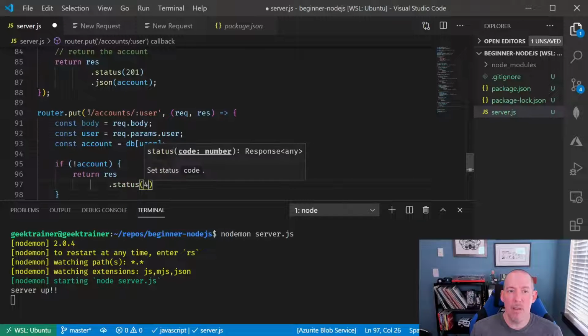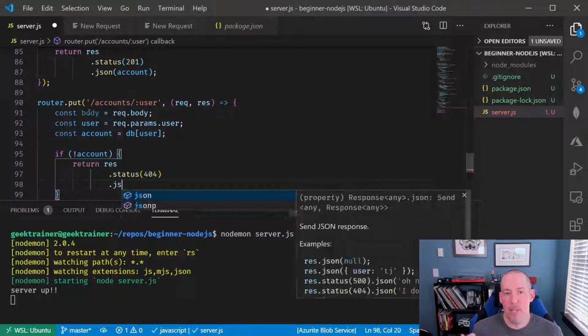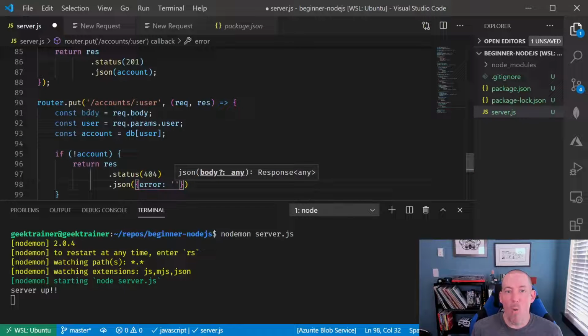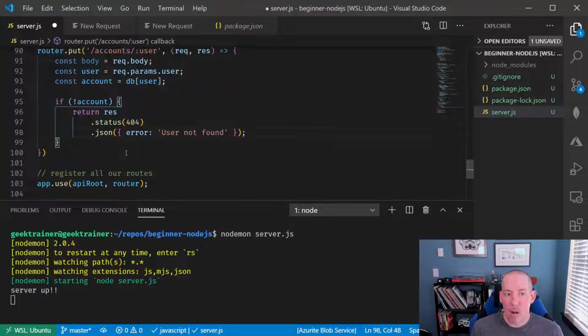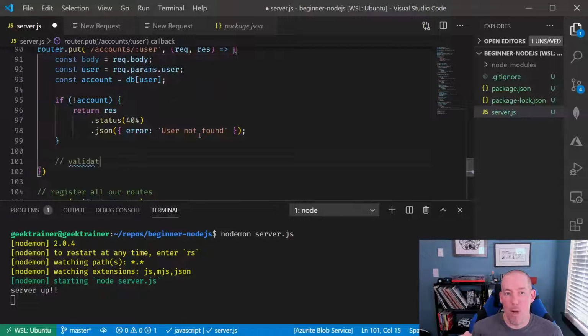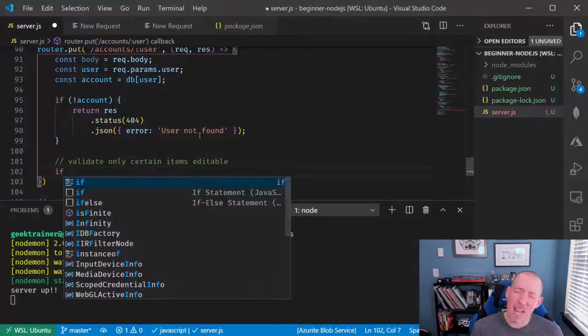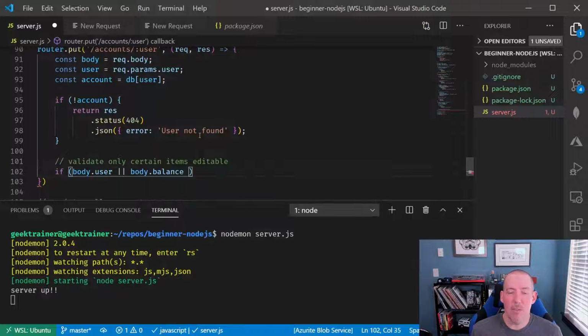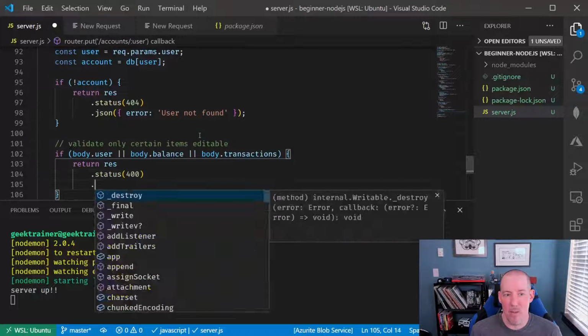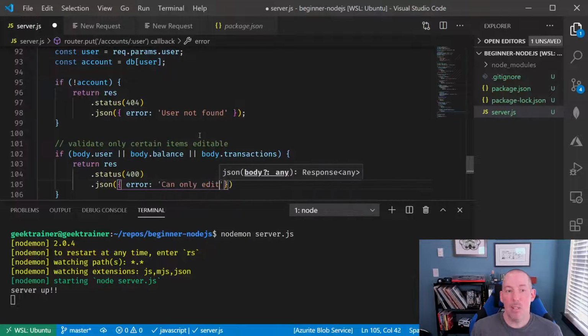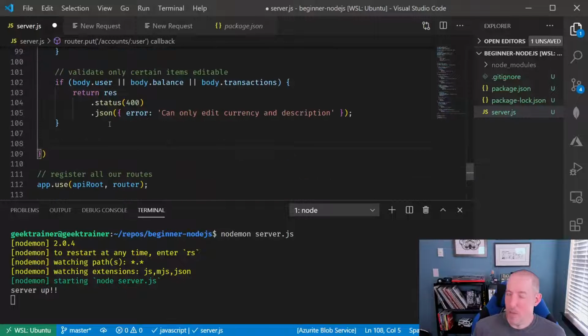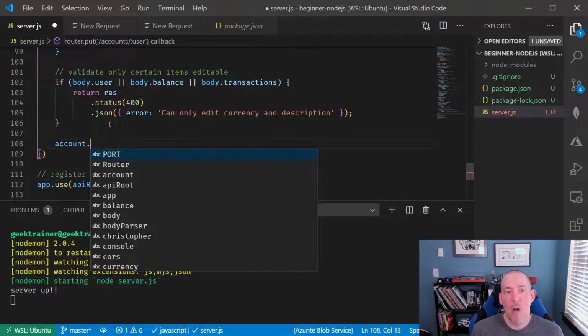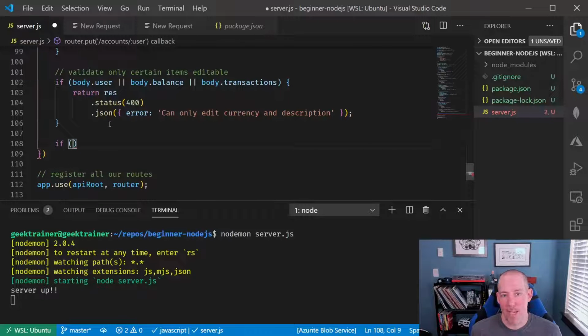Now, one very common thing about allowing items to be edited is you frequently only want to allow for certain items to be editable. So in our case, we only want to allow the description and the currency to be editable. So I'm going to look for the other properties here. If any of those exist, then we're just going to fail out with a 400 saying you can only edit those two properties. Then we're going to look to see if you sent up a description, if you sent up a currency. If you did, we'll go ahead and store those on the account.